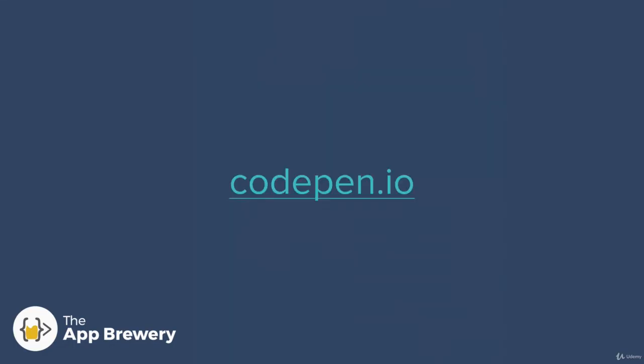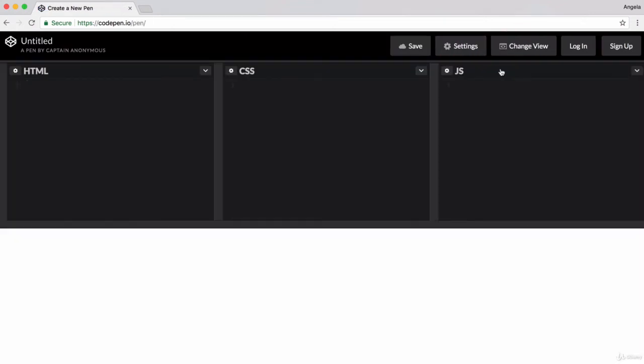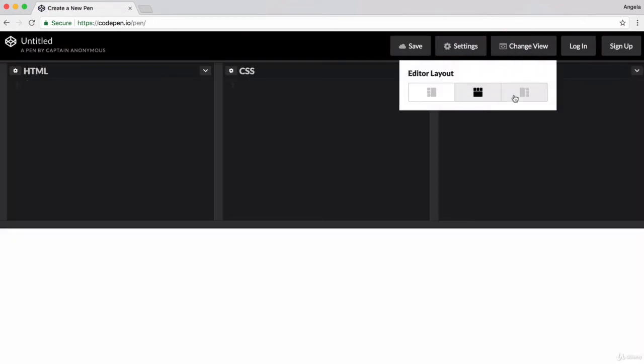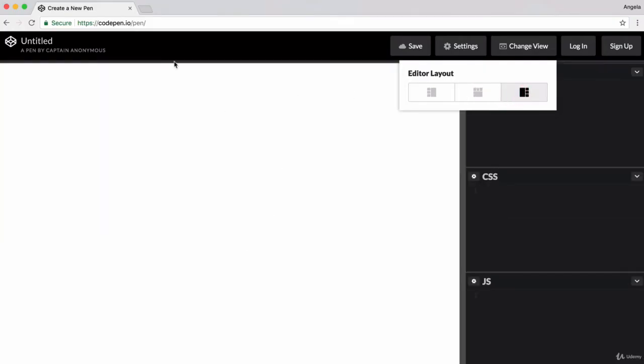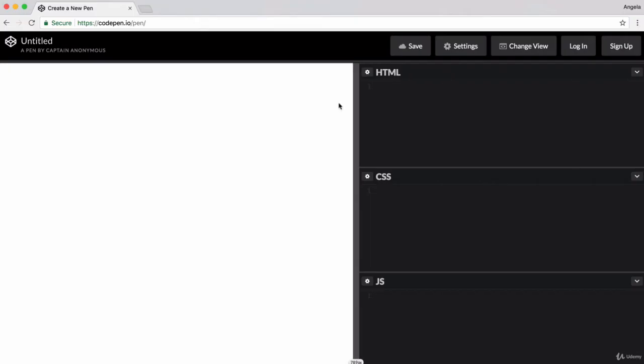So if you head over to your browser and go to a website called codepen.io, then we can have a look and have a play around with real live HTML. You don't have to sign up, just head over to codepen.io and then hit create new pen. And then we're going to change the view to a format like this. So this is the live version of our website. And these are the places where we're going to put our code.